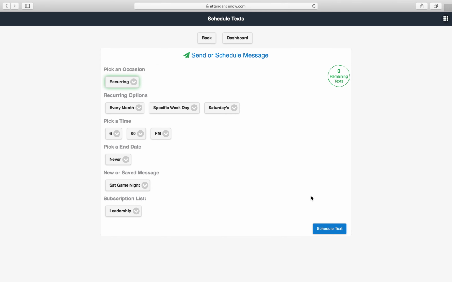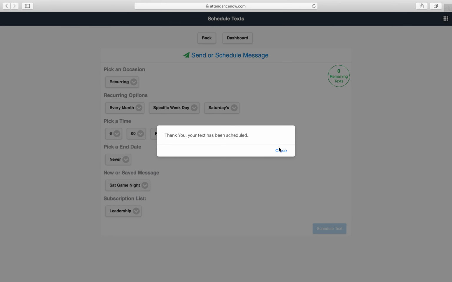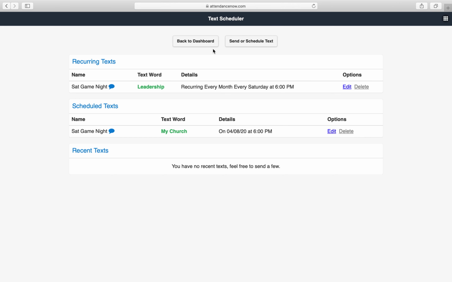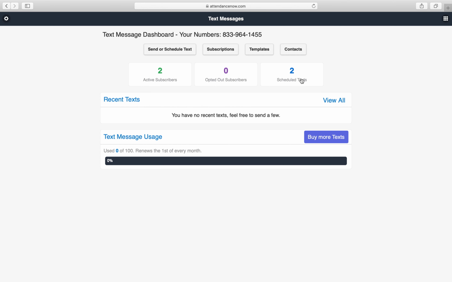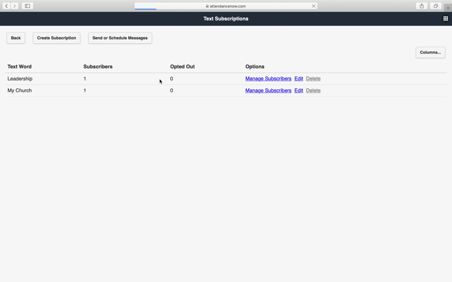And so let's just schedule it. Go back here, and then this will show you all your reoccurring messages that you have set up, all your scheduled messages set up. And then if you go back here to the dashboard, you can see now that you have two scheduled texts going on, a reoccurring one, a scheduled one. You have no opted out subscribers. If somebody was to say stop to your number, you would see them there. And then here's your active subscribers of the 2 subscribers that you have in your subscription list.